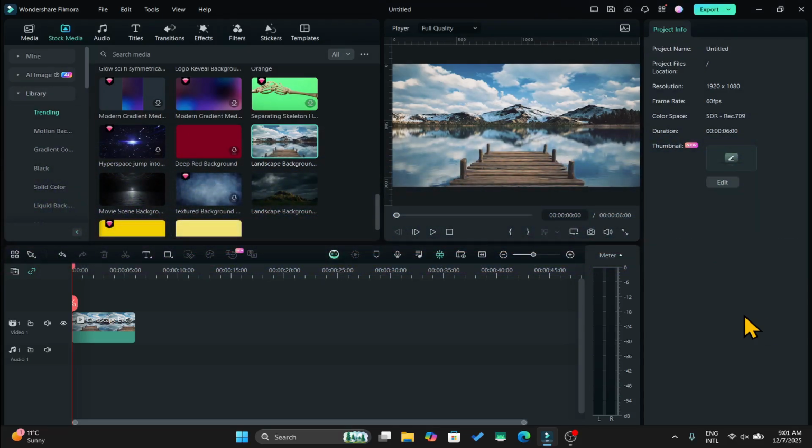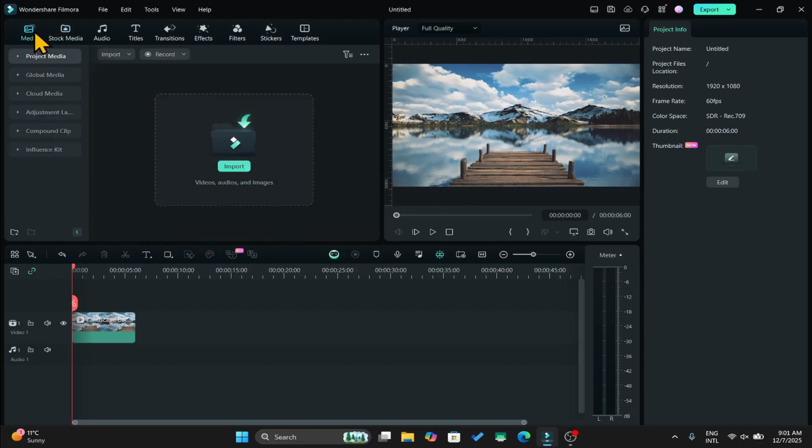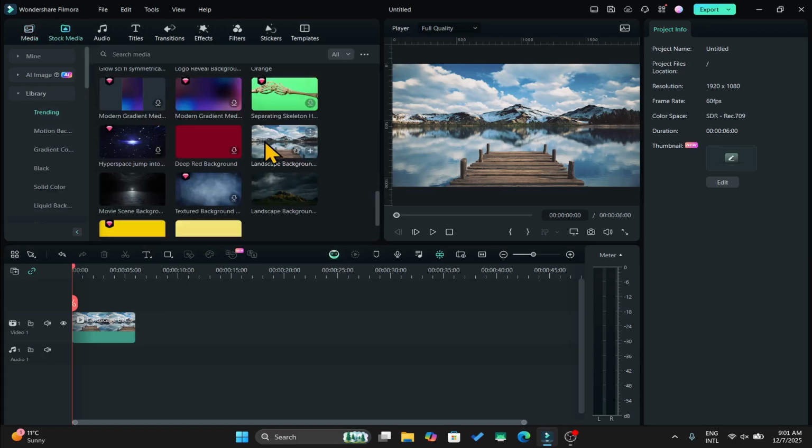Now after you have opened up Filmora and launched your project, you can add clips onto your timeline by importing your media and simply dragging and dropping them. I'm using a stock footage in this example.